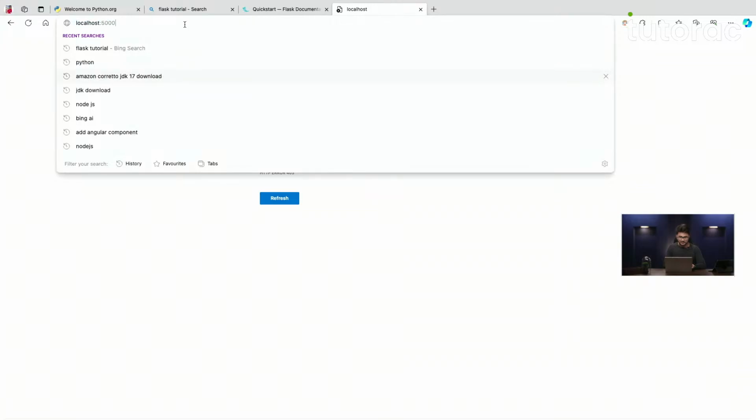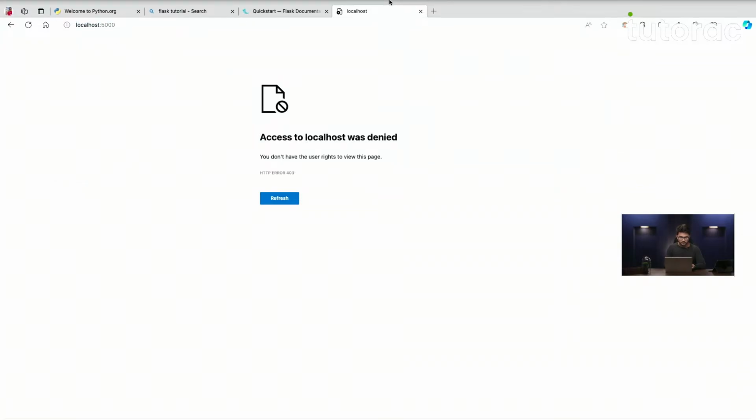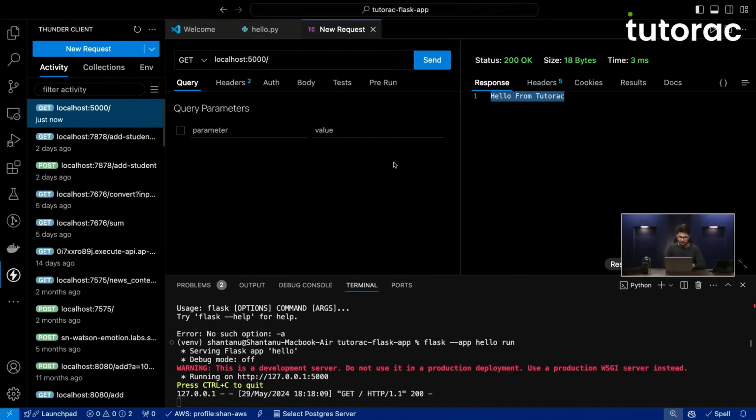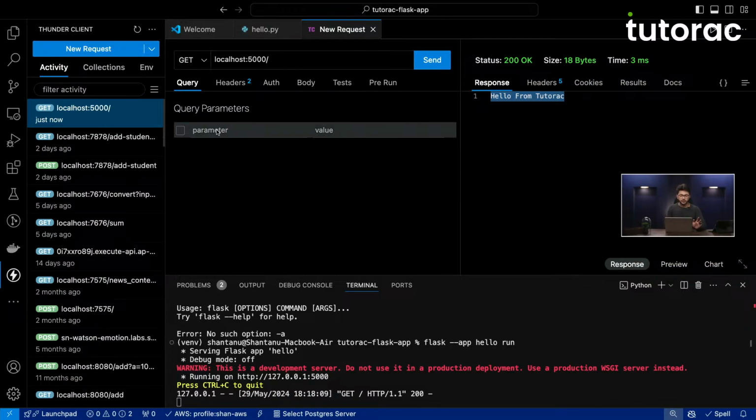Over here, if I add a slash, it doesn't work on our browser for some reason, but that's not what we actually wanted to do anyway. We just wanted to show that an API call is actually working fine on our Flask application.